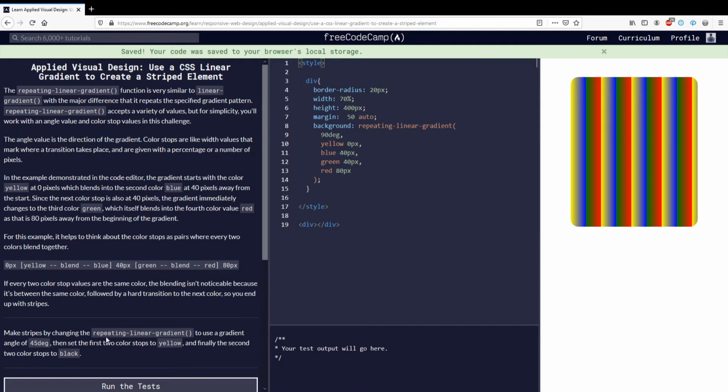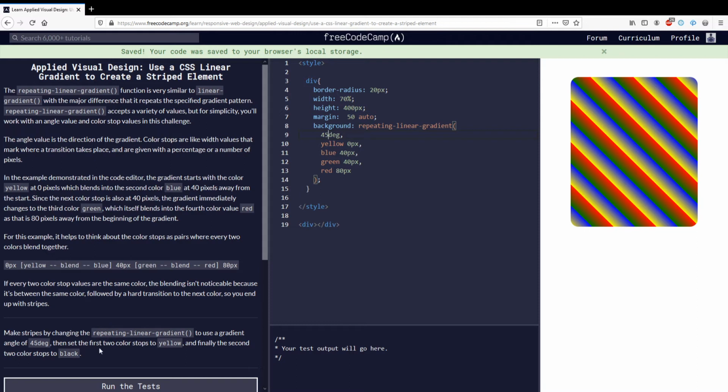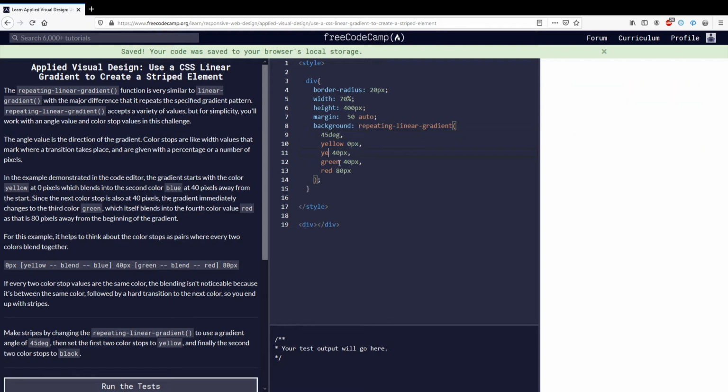Make stripes by changing repeating linear gradient to use a gradient angle of 45 degrees. Then set the first two color stops to yellow. And finally, the second two color stops to black. So let's change it to 45 degrees. Set first two color stops to yellow. Yellow, I guess.